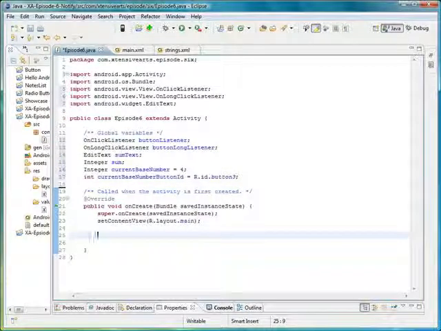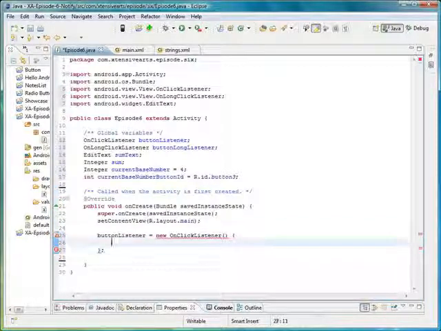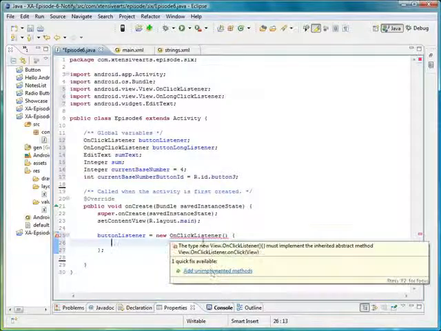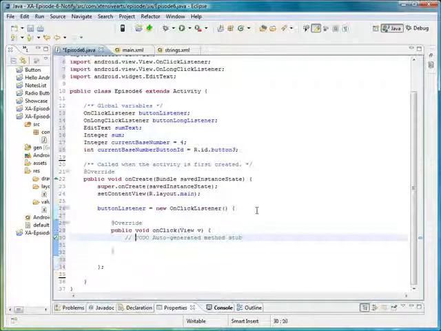So let's come down in this method here, on create. And the first thing we actually want to do is we want to create our two button listeners, right? So just type button listener is equal to new on click listener. Close that off. And then we add the unimplemented method. All right. So I can clear that here.